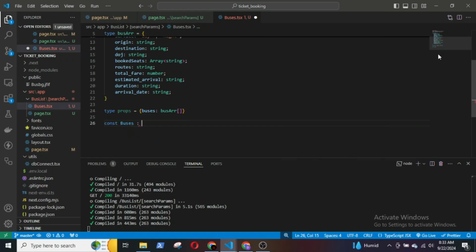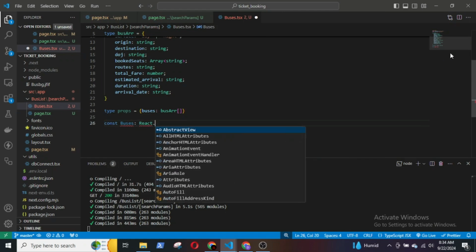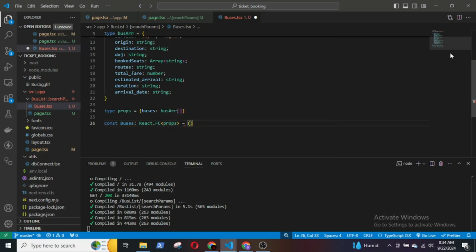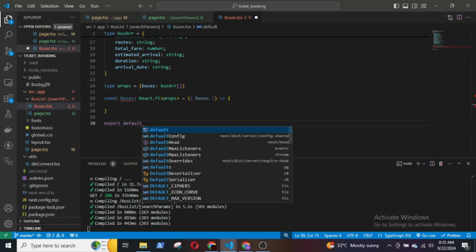Create a functional component called Buses, and pass the bus array as an argument. Export default Buses.